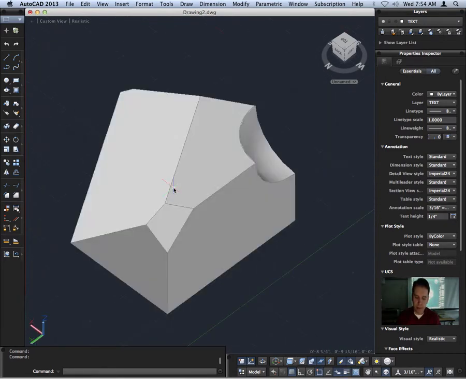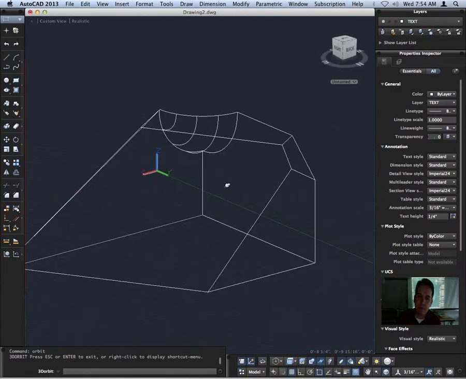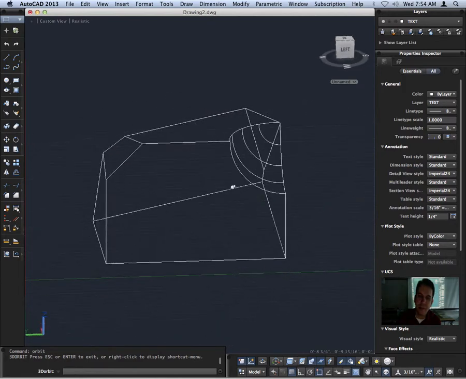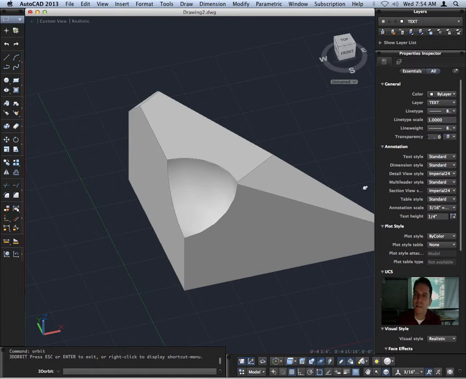So let's see. Orbit around this, you can kind of see the remains of the pyramid, my box, and that area that I subtracted from. All right, any questions on these 3 commands?